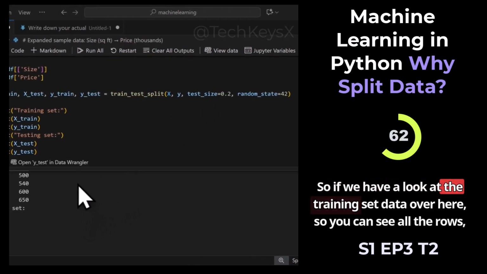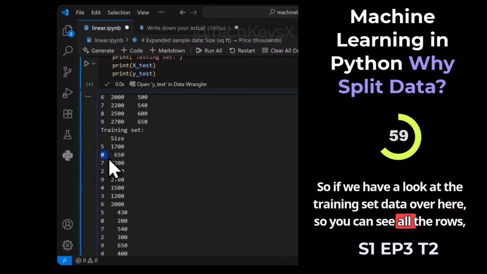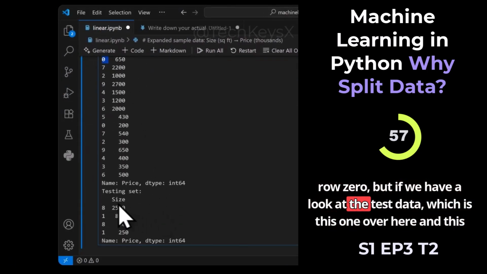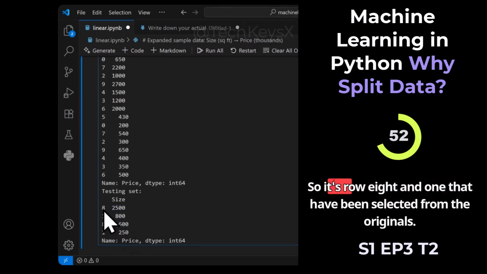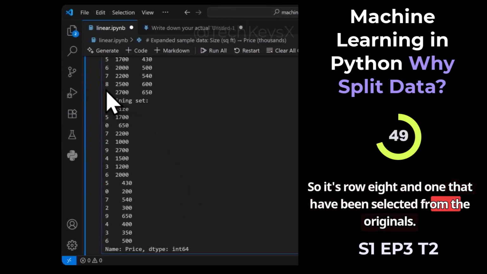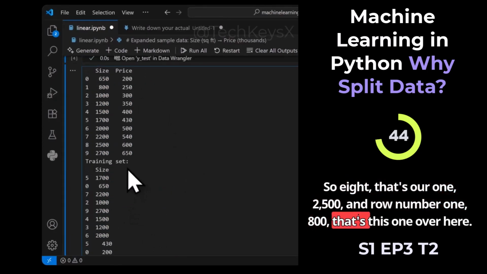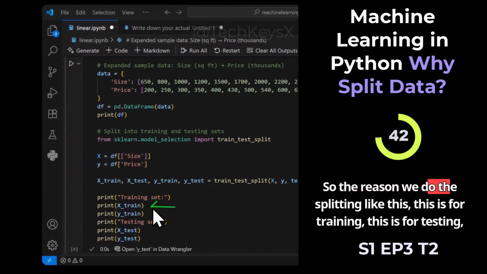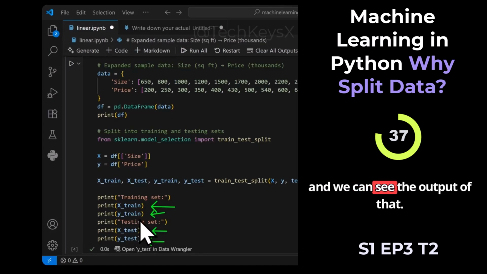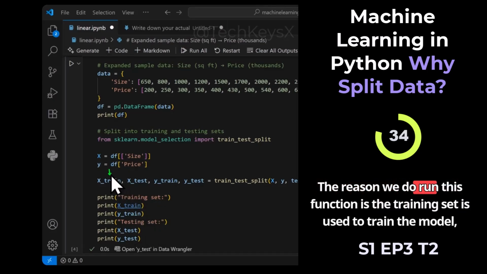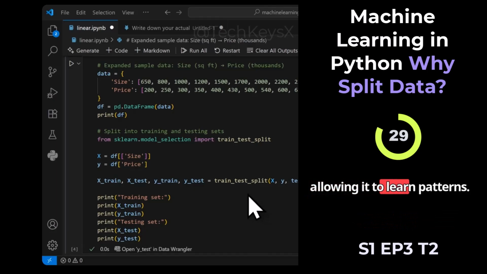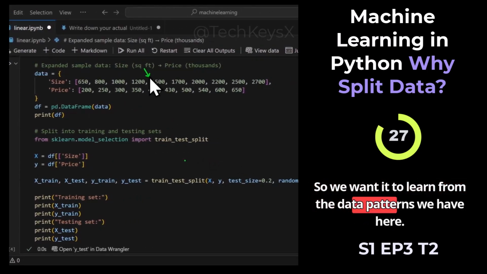So if we have a look at the training set data over here, you can see all the rows, row 0. But if we have a look at the test data, which is this one over here, and we look at the values, it's row 8 and 1 that have been selected from the original. So 8, that's that one, 2500, and row number 1, 800, that's this one over here. The reason we do the splitting like this is for training, this is for testing, and we can see the output of that. The reason we run this function is that the training set is used to train the model, allowing it to learn patterns. So we want it to learn from the data patterns we have here.